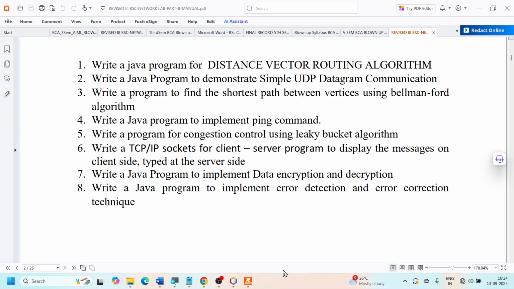Let us solve exercise number 6 in part B of the networking lab. In this exercise, we are supposed to write a TCP/IP socket client-server program to display a message on the client side that is typed on the server side.